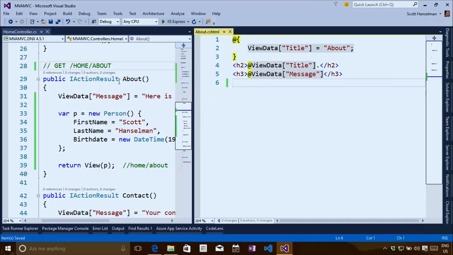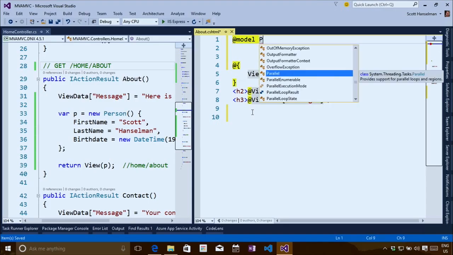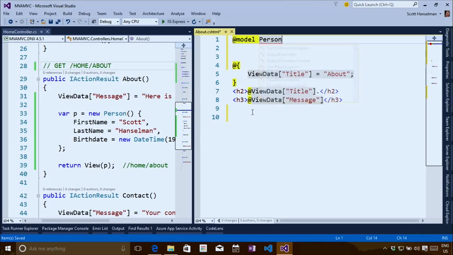How do I get a hold of person, and what do I do, Glenn, to tell this about view about person? In a view you have the concept of a model that this view is supposed to be using. And you can do that up at the top there, above that view data thing. You could say at model with all lowercase, and you can give it the type that your model is going to be. So in this case you would say at model person, right?